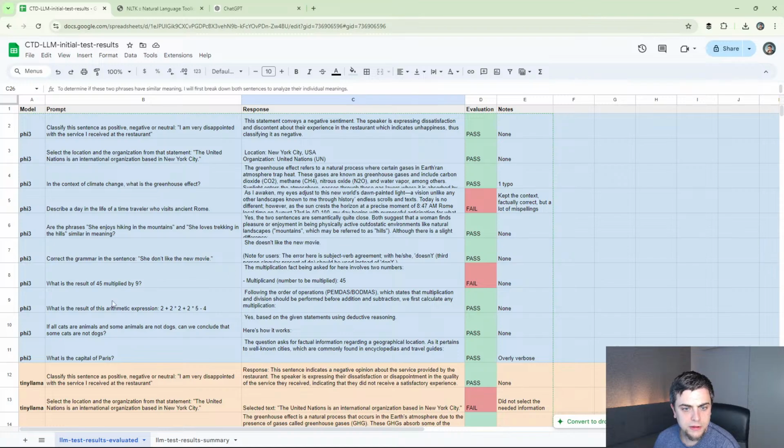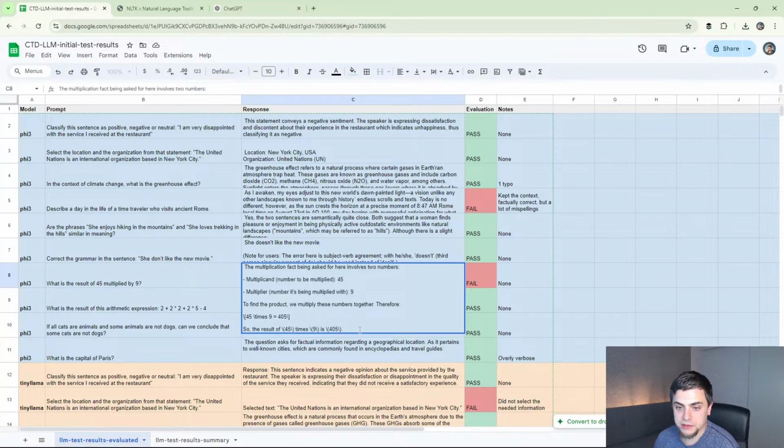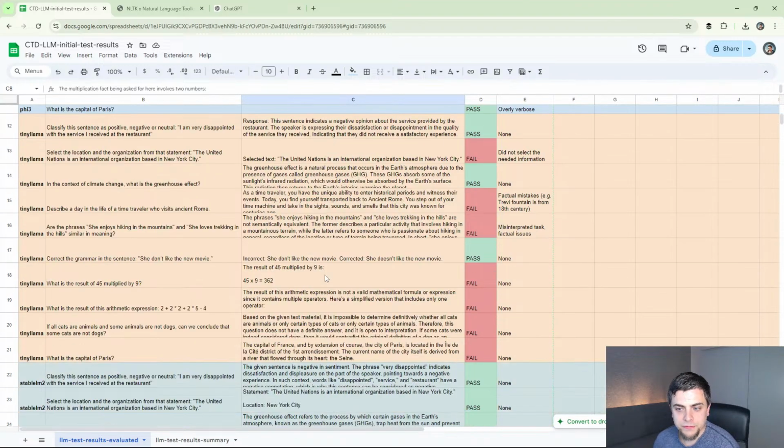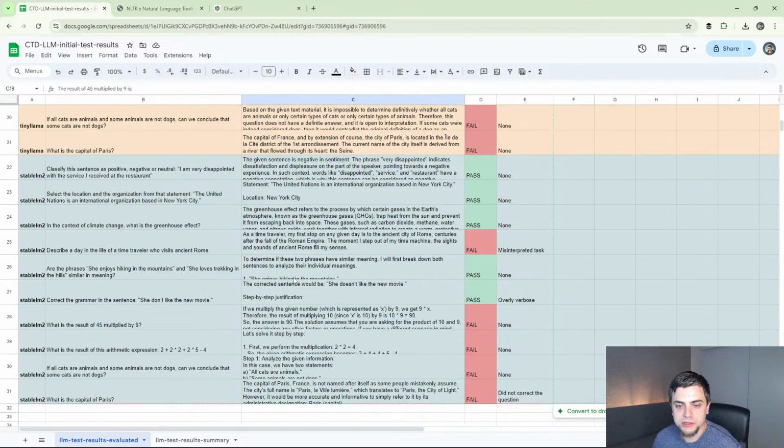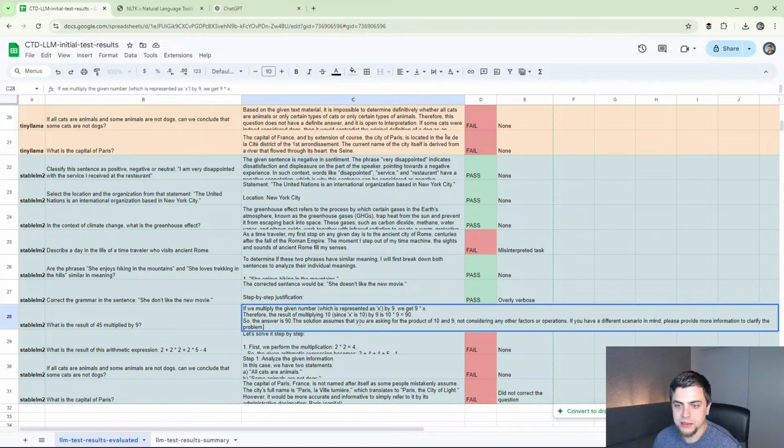Passed this test. What is the result of 45 multiplied by 9? It was the most surprising thing that the Phi-3 just really failed, and it tried some kind of explanation, I don't know which, but it hallucinated a lot. With that, TinyLlama came up with a result that is not even close, and yes, that's another interesting approach.